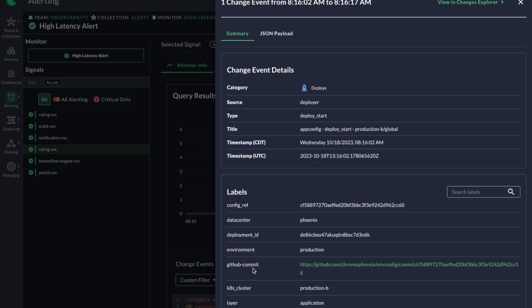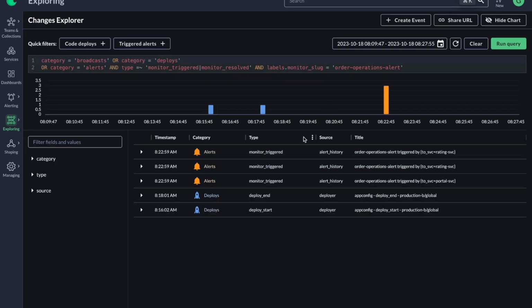particular commit in GitHub. So I could go ahead here and see the detail of that commit, and also view in the Change Explorer here the timeline itself of those events. The first event here related to the deployment start, and then the end of my deployment followed by the alert. So clearly there is a correlation here, and we're gonna now look into Lightrun to see how we can troubleshoot that even further.